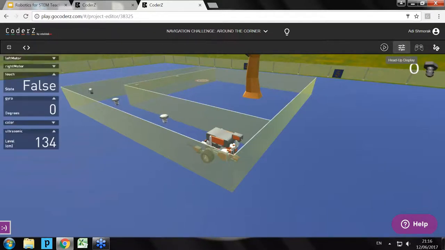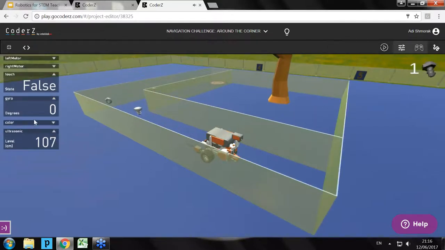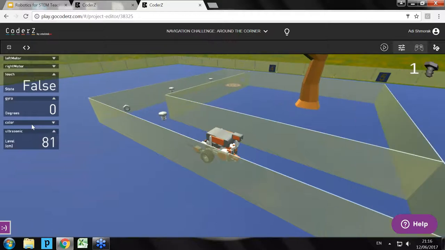By clicking it, I can add a layer of data, showing me in real time all information flowing in from the sensors. Turning on the manual control from this icon next to the HUD icon will allow me to move the robot around using the arrow keys on my keyboard. Notice how values on the HUD change as I drive around in this scene.